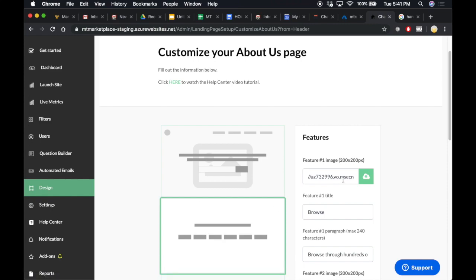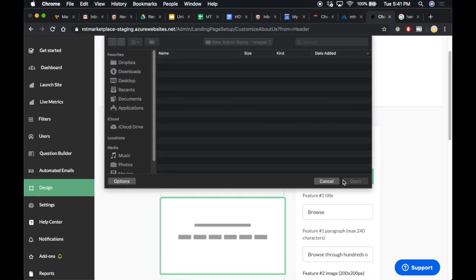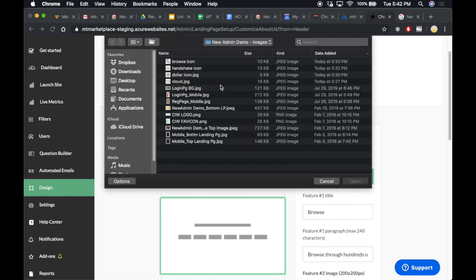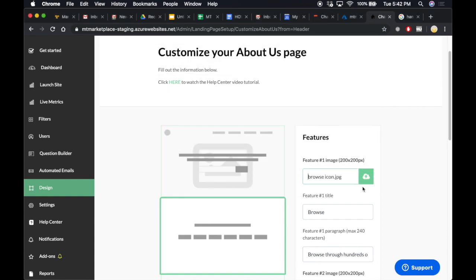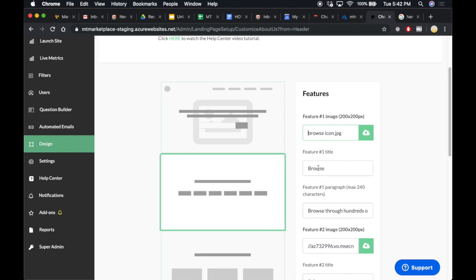So here, feature number 1, we call it a feature. This is where you'll upload the image. It has to be 200 by 200 px, and it can be a JPEG or it can be a PNG transparent image. So you'll click within that field and then select the image or the icon that you want to use. We'll use this browse icon. Click Open. And then in the feature title, this is where you'll type in the title for this section. So I'm going to leave it at Browse.